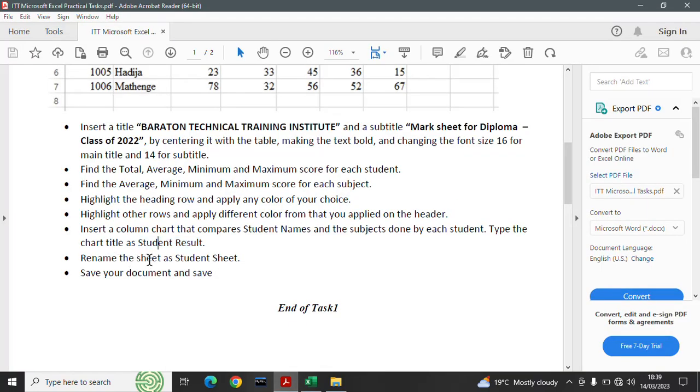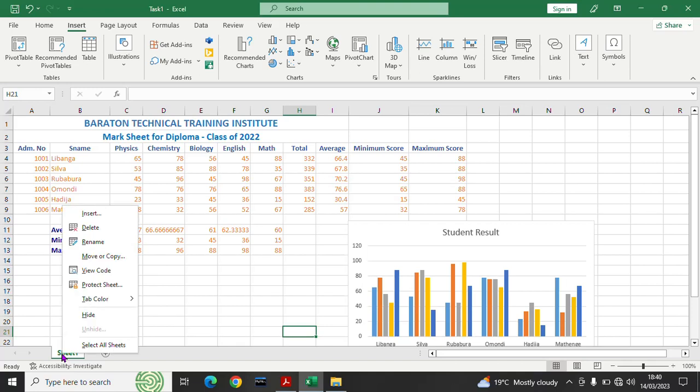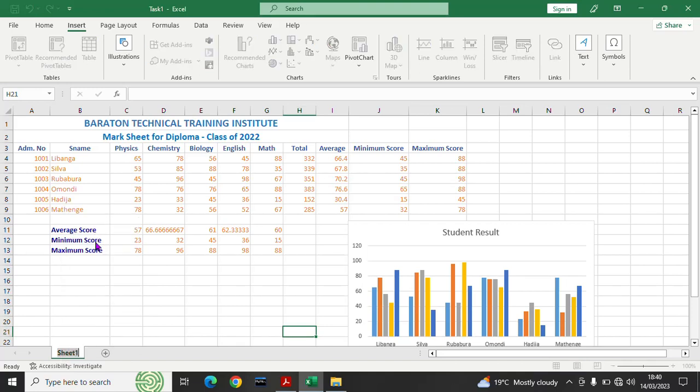Rename the sheet as student sheet. I will highlight this name so that I can go and paste it there. The sheet here is called sheet 1. So you can rename it and Control V to paste the name student sheet. As simple as that, and save your work.